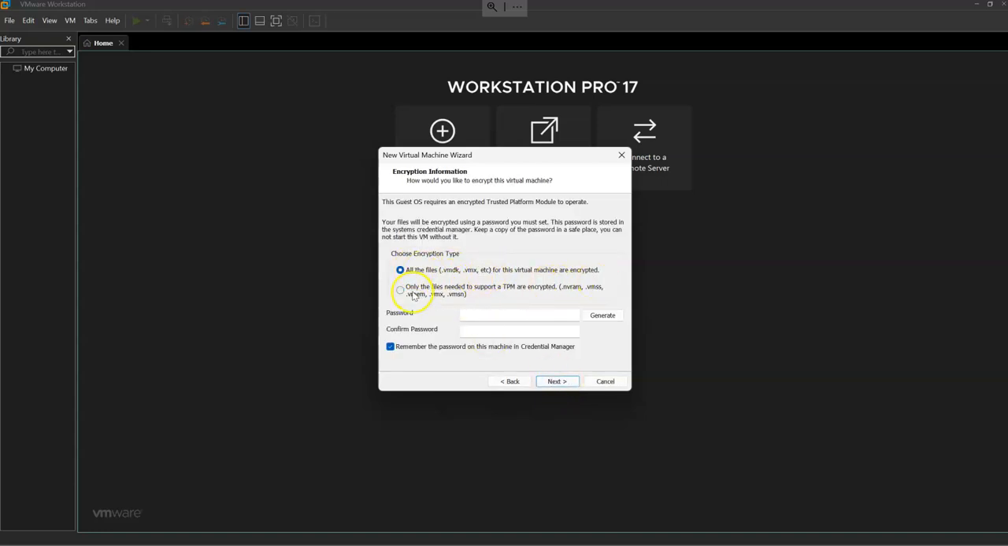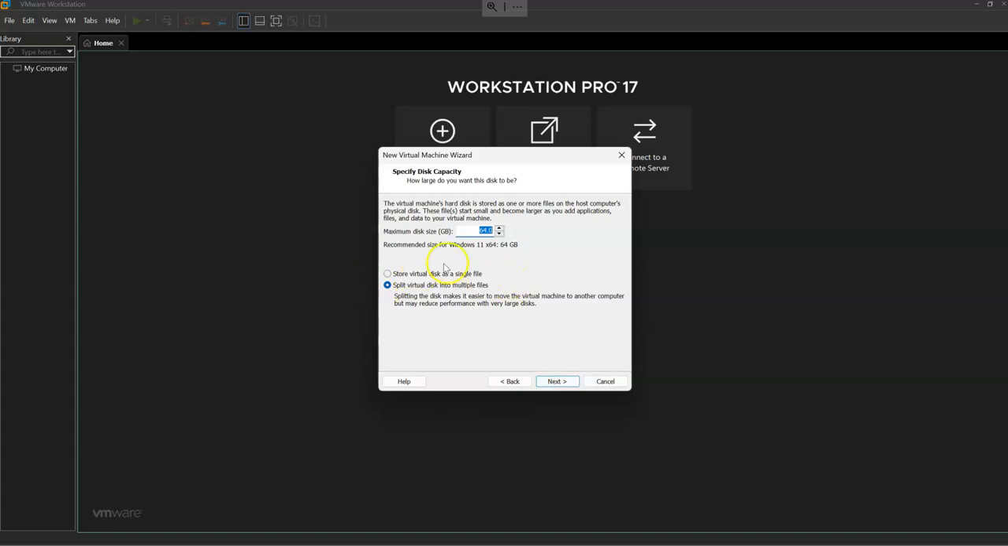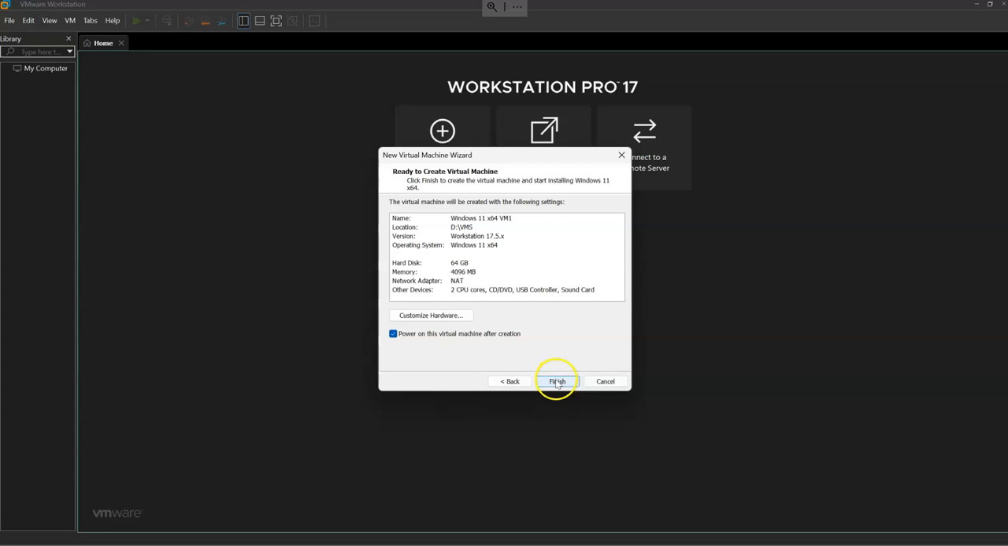Yep. Only the specific files need to be encrypted. I don't really recommend doing this a whole lot. Just generate it on something you'll really need. We're going to just put it as a single file, 64 gig hard drive, that's fine. Oh, yep, these files start small and become larger as you add applications. That's what's called thin provisioned, which is what we want. Let's go ahead and leave it, finish.